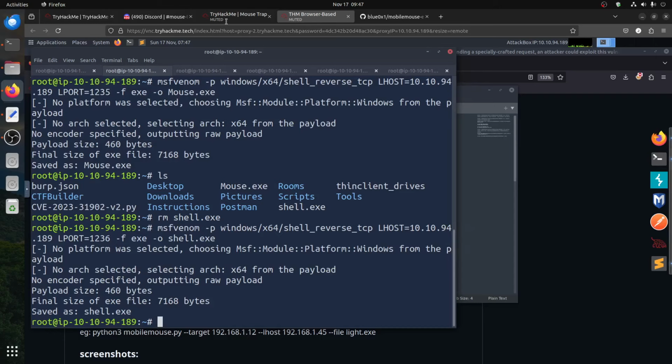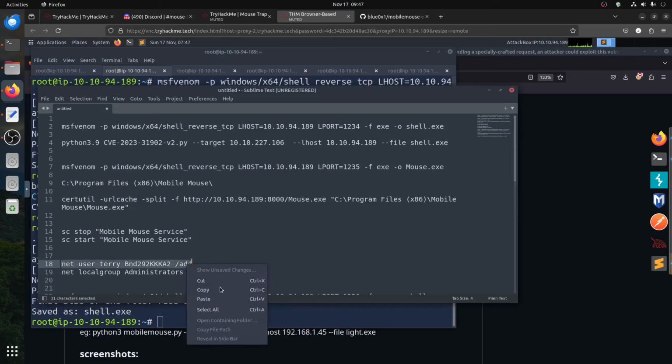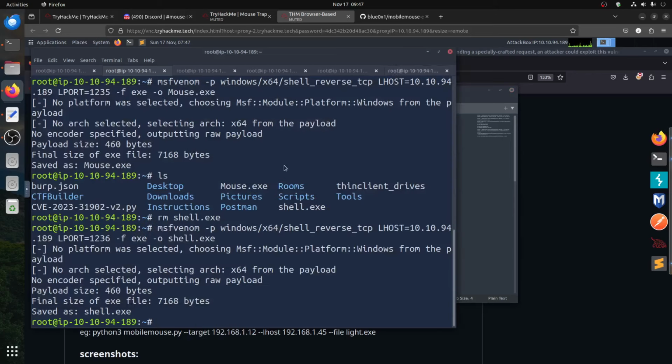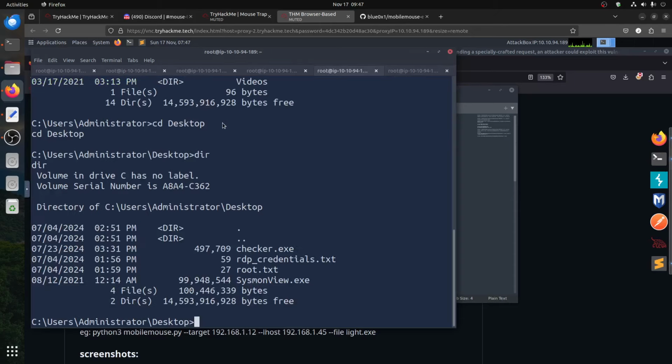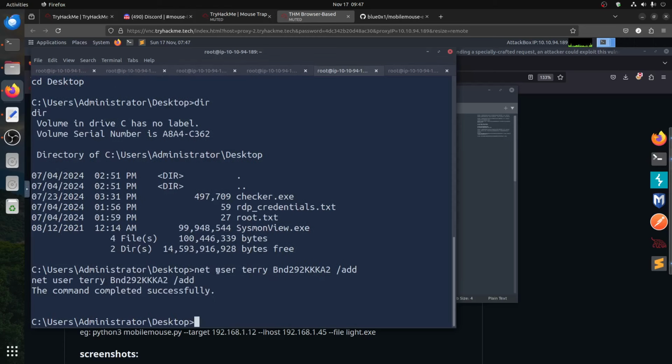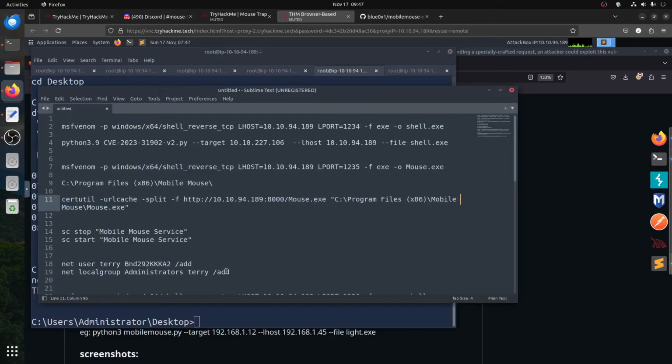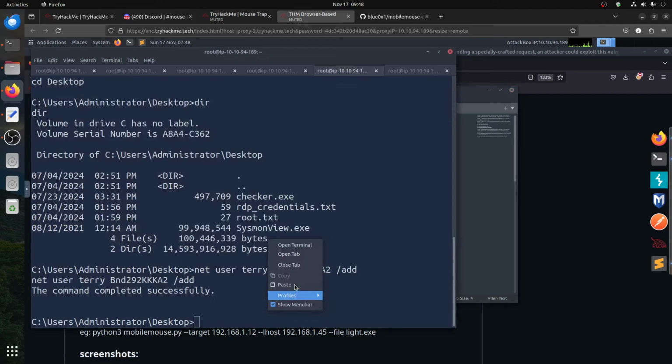So we create the shell that we're supposed to take to temp. We need to create a user with a password, wherever you want. I'm here as admin, so I can create a user called Terry. And then of course I can add it to the administrator group, because that's the backdoor. So system authority, so I can do that.